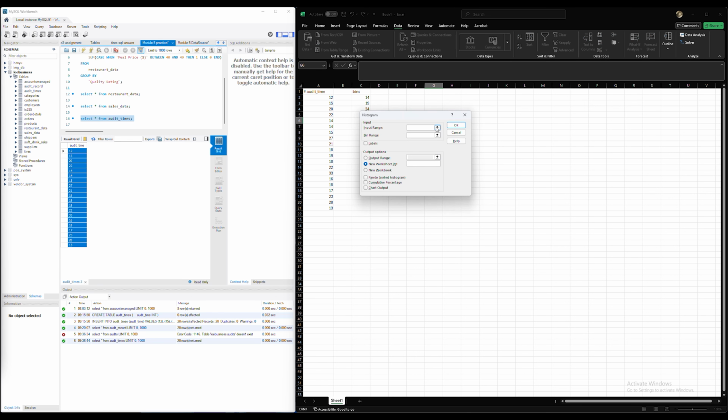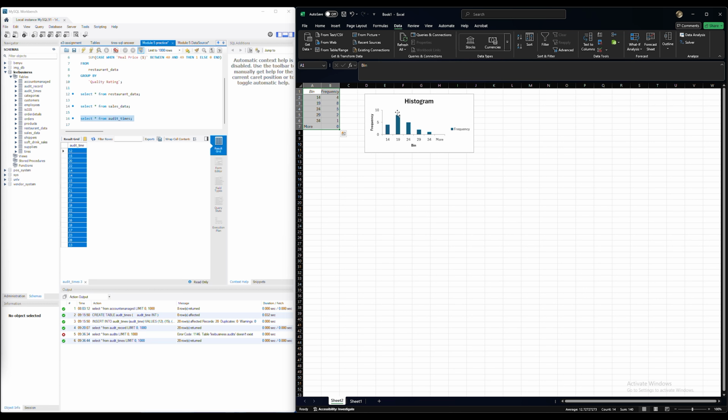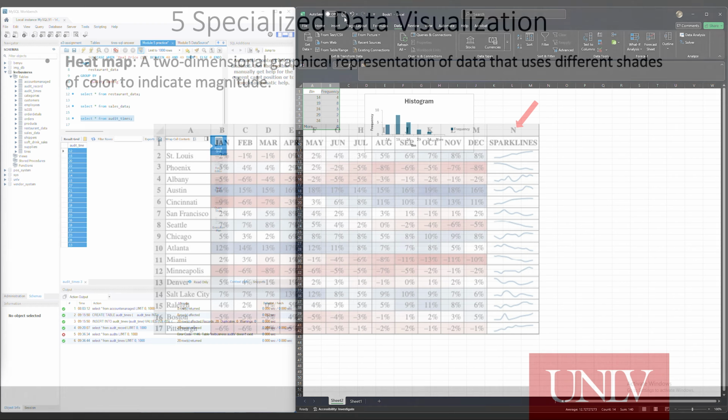And we will add the input range and bin range, which is here. Under the output range, we're going to click the new worksheet, and then we're going to say chart output, and we click OK. So now we have a new histogram in Excel.